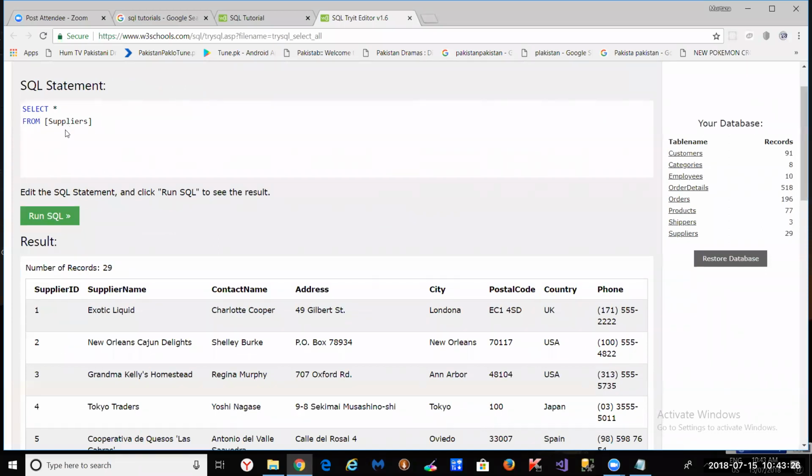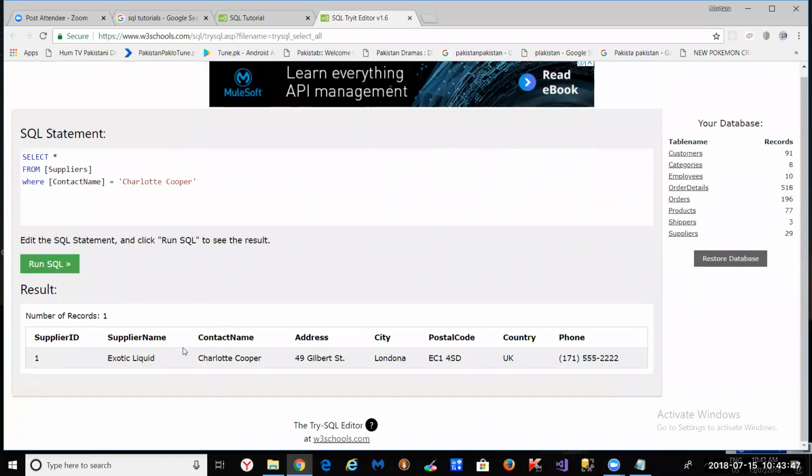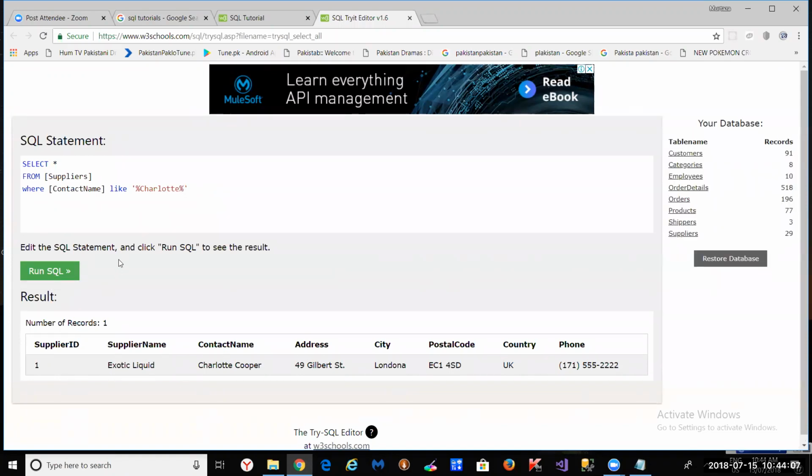So again, we're in suppliers, and we say select star from suppliers where contact name equals Charlotte Cooper, and we have it there. And then you can also use a like query. You just go like, where all the names start with Charlotte, and use a percentage mark at the end. All the names start with Charlotte, and you get this result there.